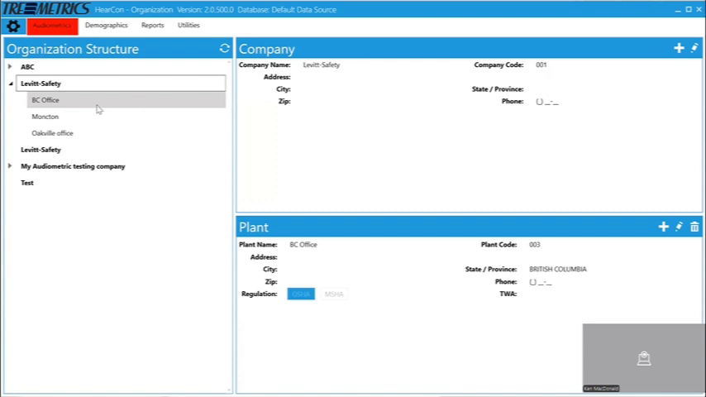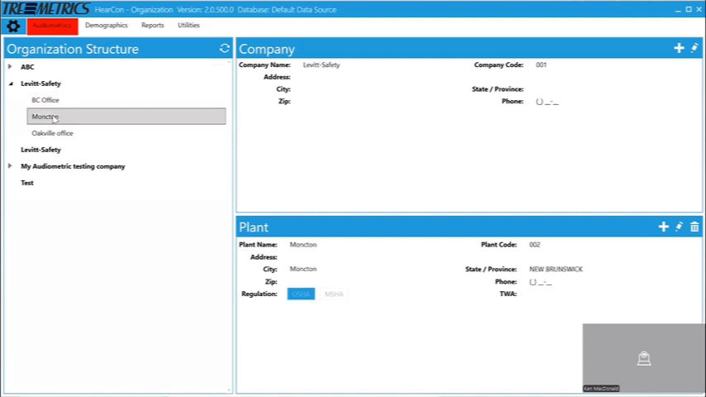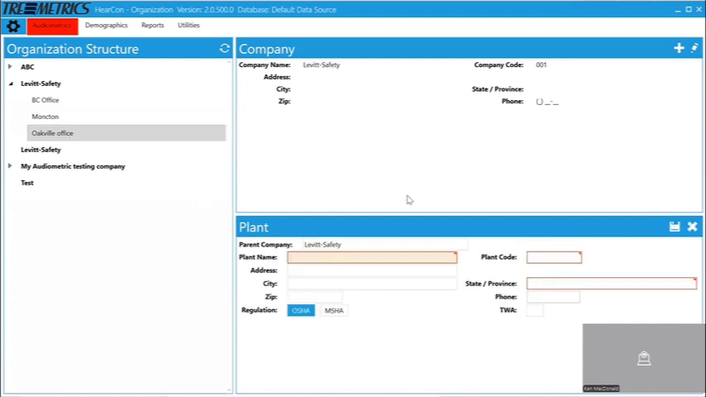And then if you have multiple locations. If you just have one location, you would just enter the one plant location. But for example, I've got the BC office, the Moncton office, the Oakville office in Ontario. Now, if I want to add another site, maybe I would add the Quebec office. The plant code is just a separate number to identify it. Then I would put in Quebec. It gives me an option, and when I click enter, this will go into the table over here.